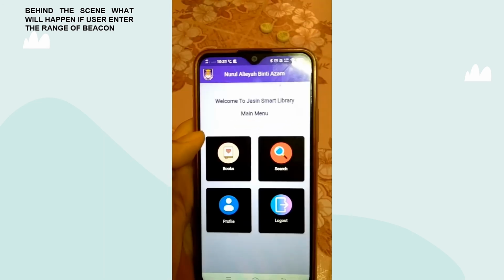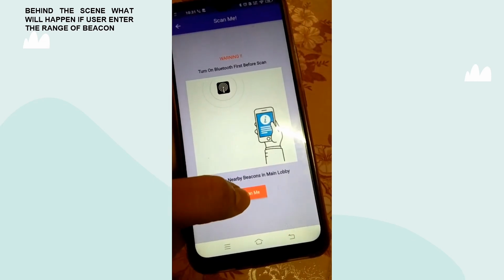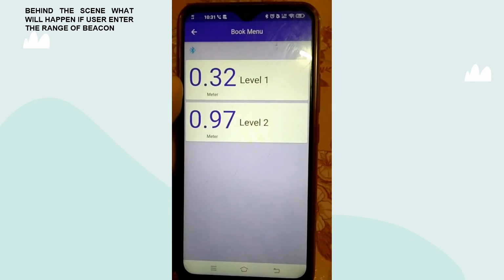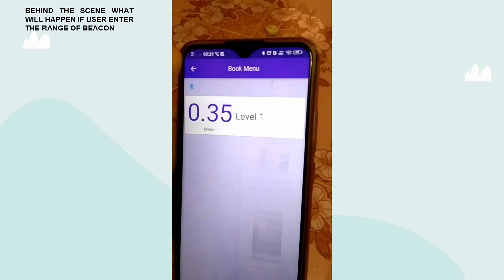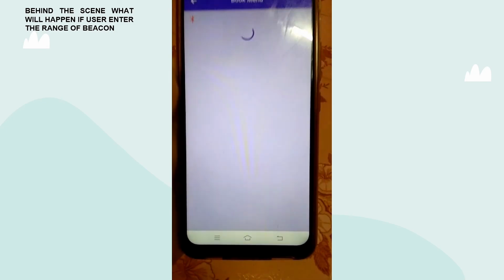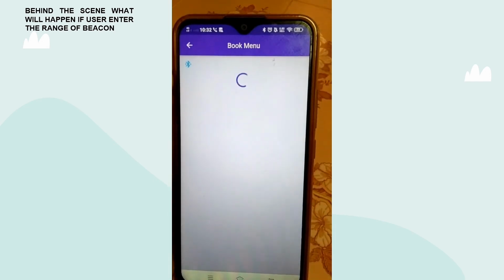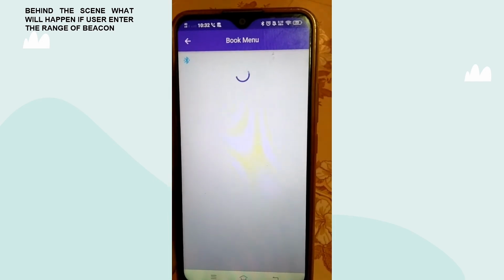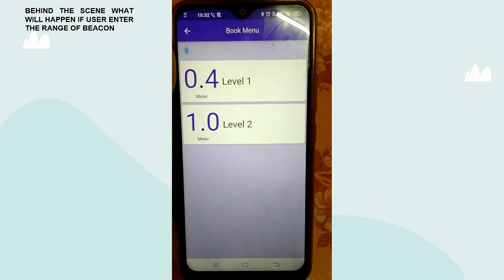There is a beacon and the user has entered the range of the beacon. So the user needs to turn on the Bluetooth first and then scan me. Then the user has received the book menu. What happens if the user forgot to turn on the Bluetooth? For example, I turn off the Bluetooth and scan me, and then the book menu is loading. And if they turn on the Bluetooth, then wait until they receive the book menu. So okay, this is already received.